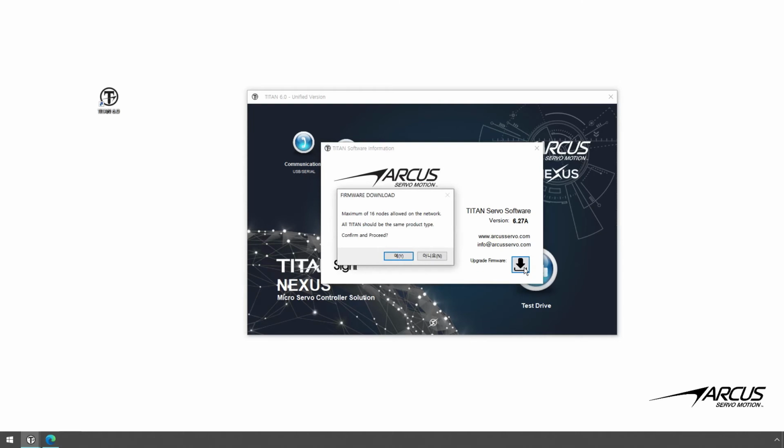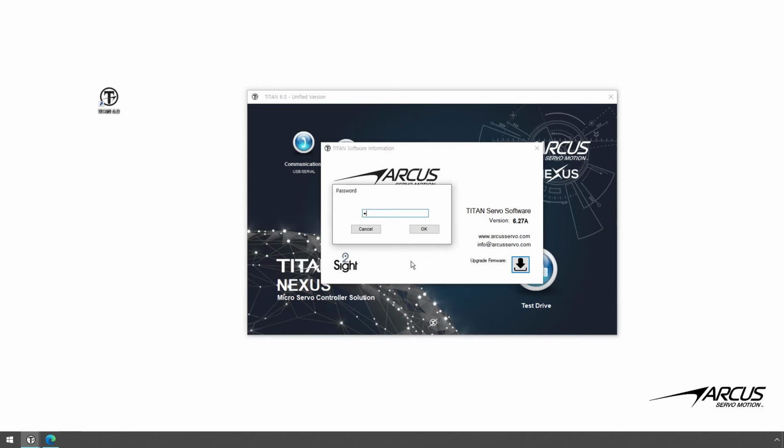Note that the firmware upgrade is performed on multiple Titan products on the same network and they should all be the same type of Titan controller. Also, note that the ID of the Titan must be between 1 and 16. Click Yes to confirm. Enter the firmware upgrade access code and click OK.